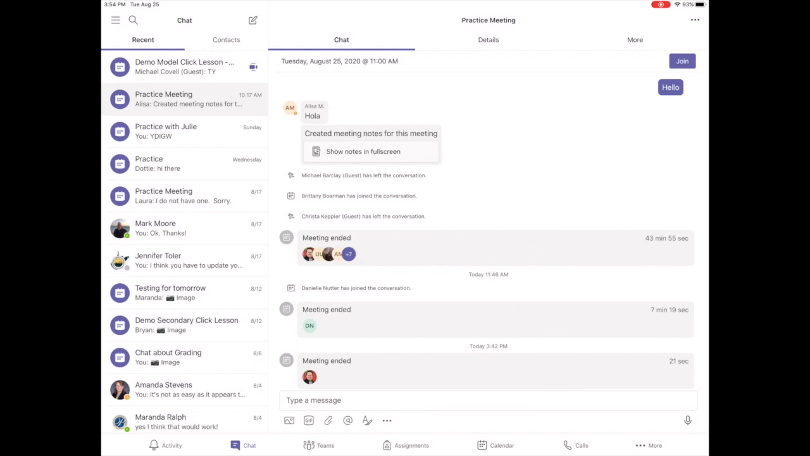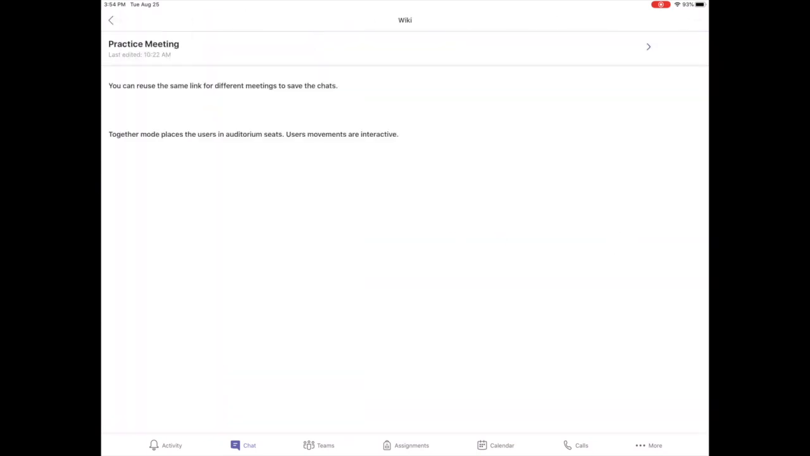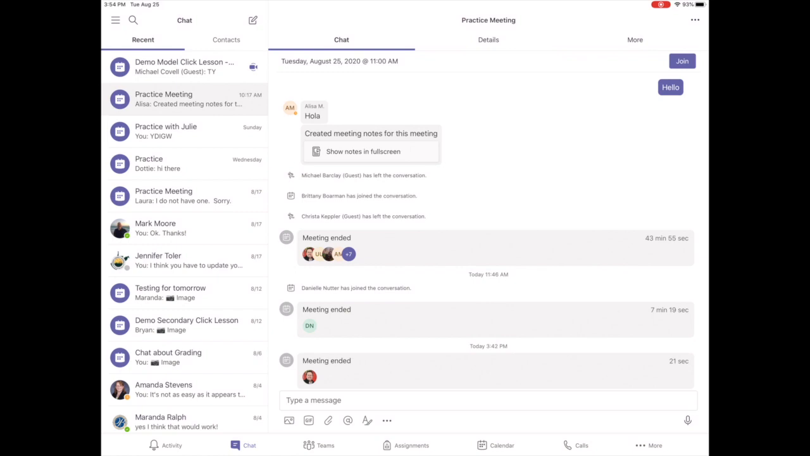I think that would be helpful for the brick teacher, the click teacher, because the chat's going to save and you just continue contributing to the chat. You notice you also have access to meeting notes. Meeting notes are actually collaborative during the meeting, so all students can contribute to the meeting notes. Of course, they can also contribute to the chat.